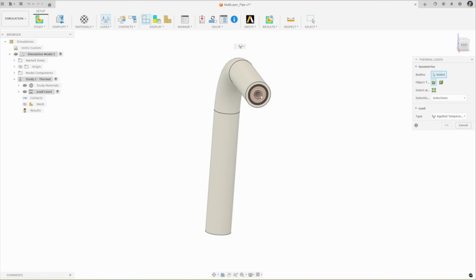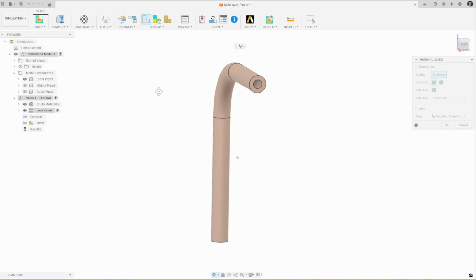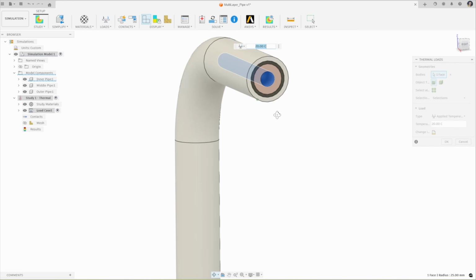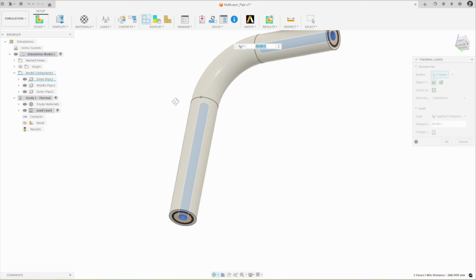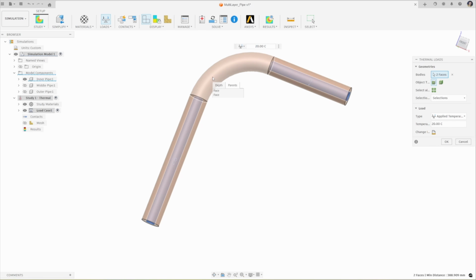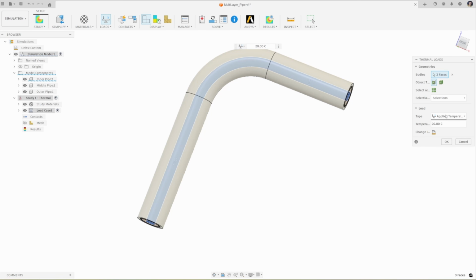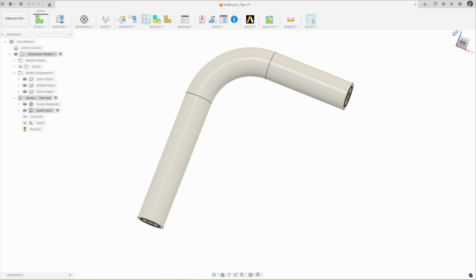So in order to do this, I want to select the inside face of all of the pipes. I'm going to open up my model components here and hide the middle and outer pipe to help me find those surfaces easier. Selecting the inside there, and then the third one is a little difficult to get to. So I'm going to press and hold and then select the alternative face to make sure I've got the inside face there. So we'll change that temperature to 95 degrees Celsius to represent that hot liquid running through the inside of the pipe, and click OK.